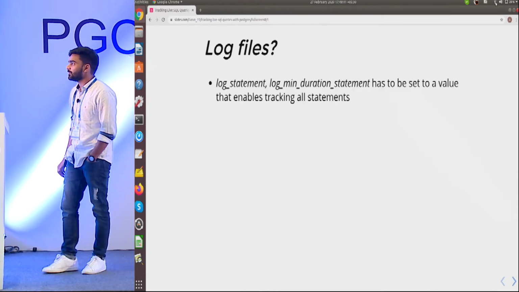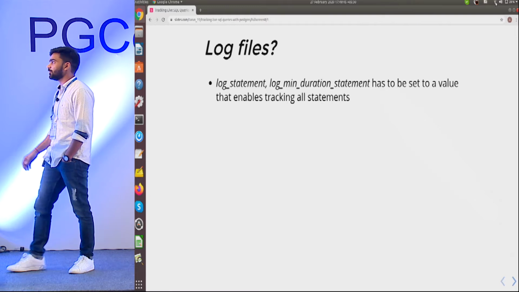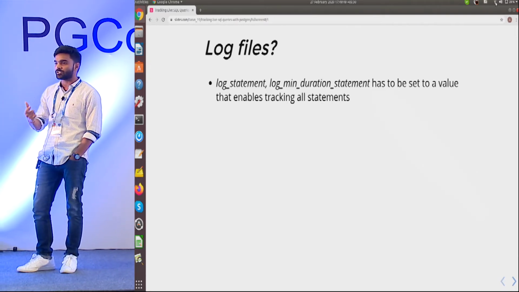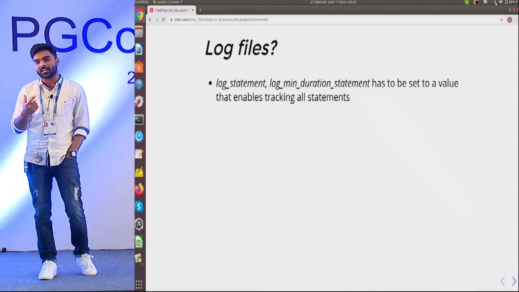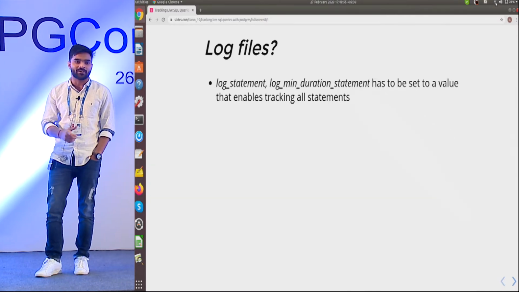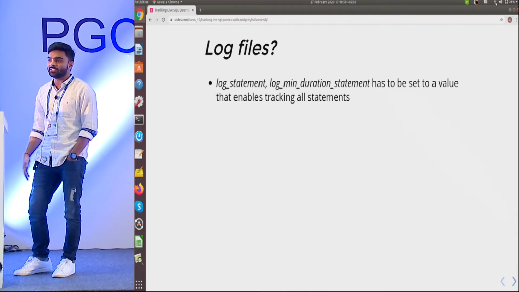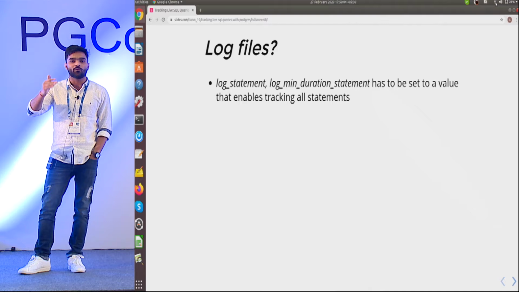There are certain problems with log files. First of all, it's a general configuration requirement that in order for log files to work correctly, you need to set up two parameters. First is log_statement, which controls what kind of statements you want to log. It can be all statements, DML statements, DDL statements, or none. The second parameter is log_min_duration_statement, which says what the threshold is after which you want to log the statement.